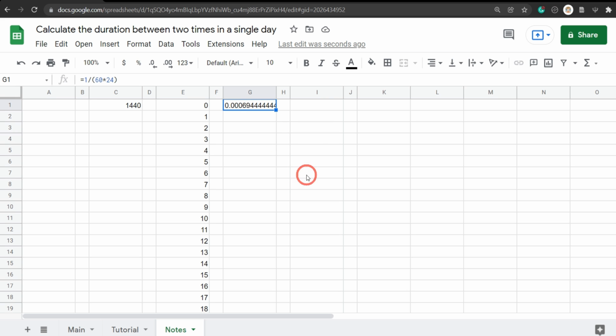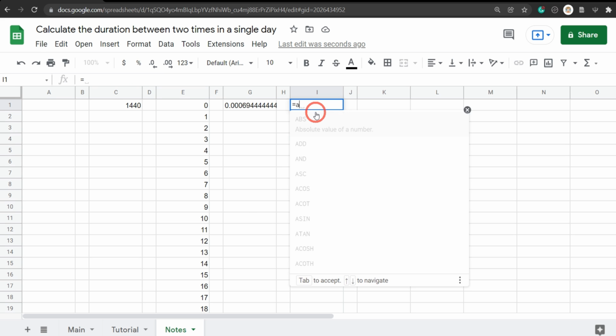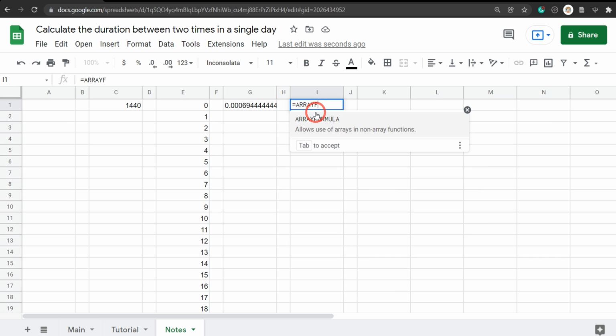Well, our next step is to combine our sequence formula with something called array formula. So here I'm going to hit equals, and I'm going to type in array formula, and you can see it popping up there. Let's just click on that. This array formula allows us to apply calculations to an entire array of data instead of a single cell. So because we've created an entire column of data with our sequence, we can now apply our formula to it, which is going to be multiplying each one of these numbers by this value here.